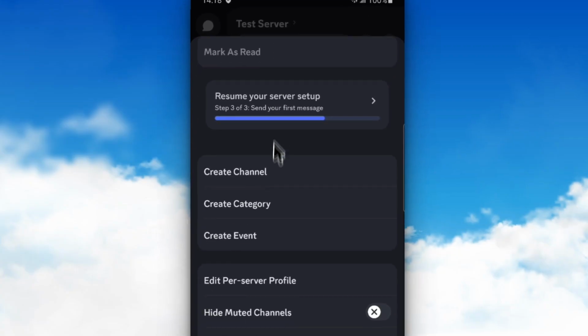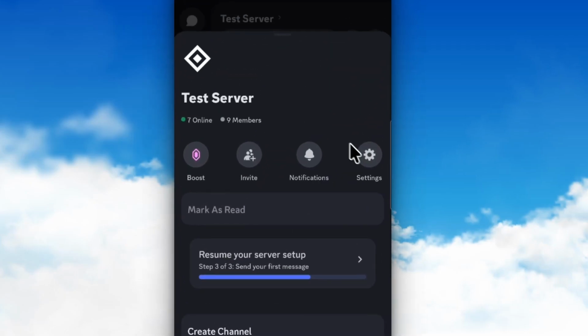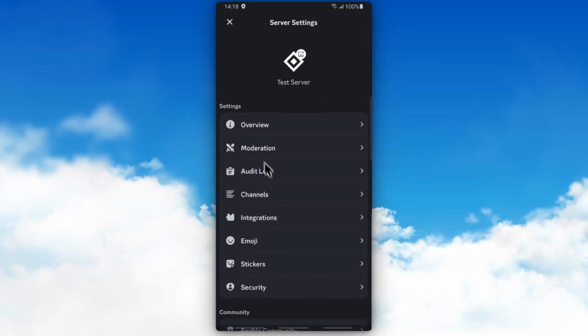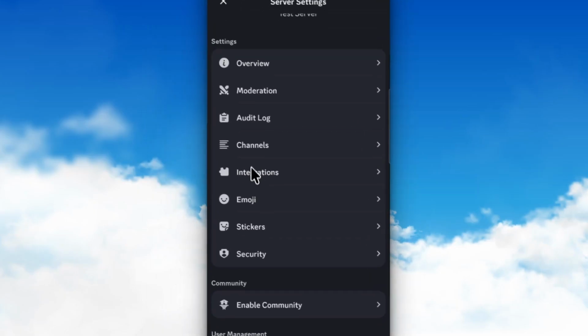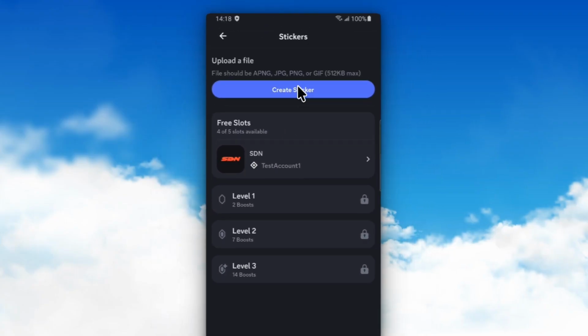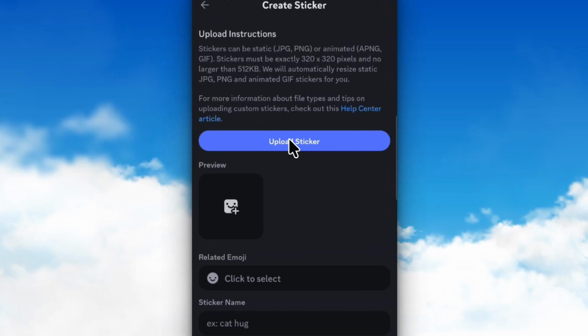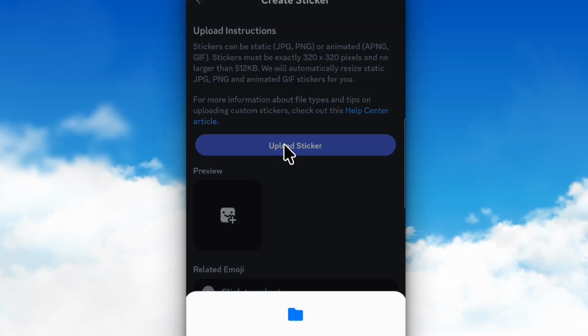This page shows your server's sticker slots and any stickers that are already added. If you don't see this option, you may not have the required permission, or your app might need an update. Now, select Create Sticker. This opens the creation screen where you'll add your new sticker. Tap to upload your sticker image file from your phone's gallery or file manager.